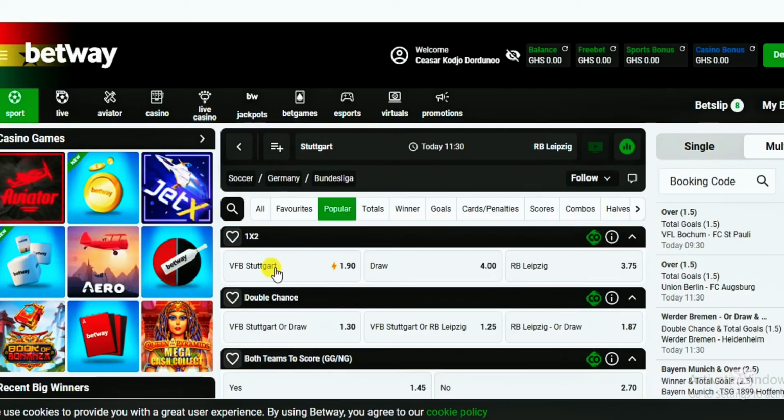Leipzig is having a good season, same as Stuttgart. I would prefer Leipzig over Stuttgart. However, there's been something that's been detected, where the odds are favoring Stuttgart. So I'm going to check that quickly and then get back.